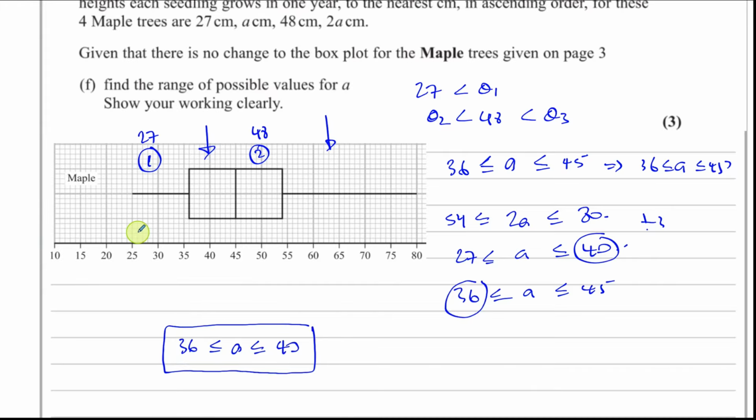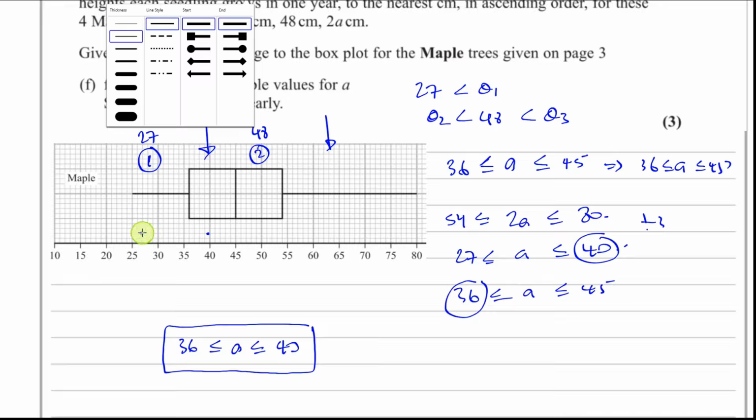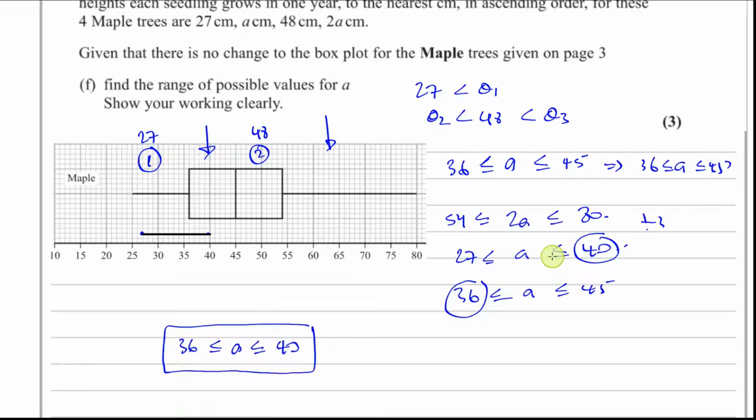Because if you think about between 27, which is here, so A can be between 27 and 40. 40 is over here. That's according to one of those conditions that we saw. And for the other one, it can be between 36 and 45. So what's common between them? What's common between them is this region over here, where they overlap. Between 36 and 40. So this is the answer to the question. If A is between 36 and 40, then those conditions will be fulfilled.